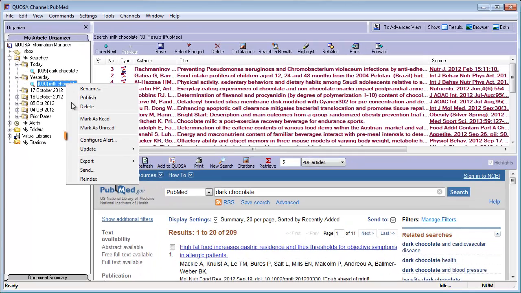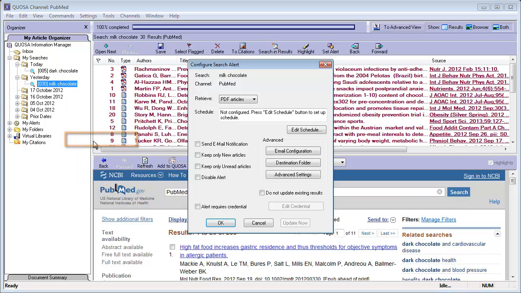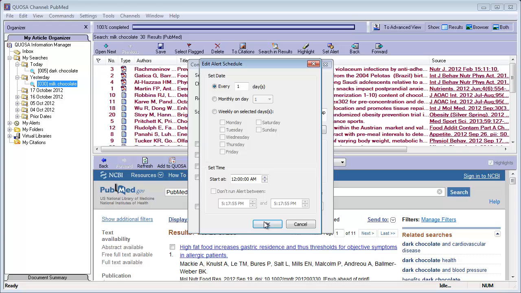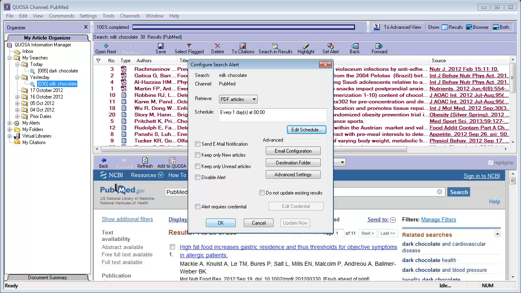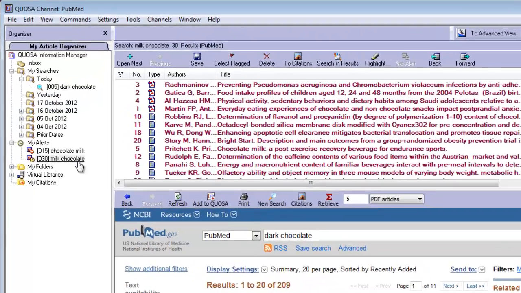To set up a QUOSA alert, right-click on the folder and select Configure Alert. Detailed instructions about QUOSA alerts are available in another video and in the user manual. Once set up, alerts are listed under the Alerts folder category.